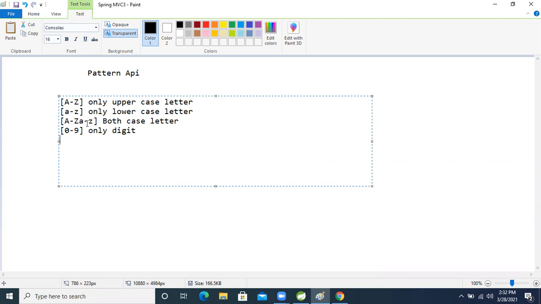Okay, so far so good. Now I want my API to accept digits also, and letters also, small letters and capital letters too. For that, what expression will we write? A to Z, then a to z, then 0 to 9. So this one will accept characters and digits, both will be accepted, okay?